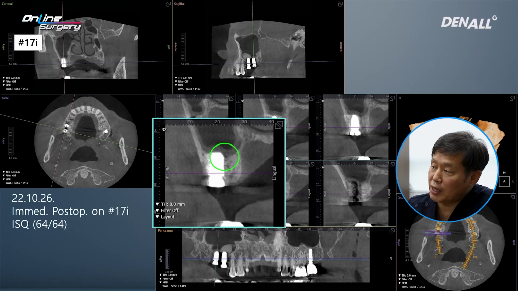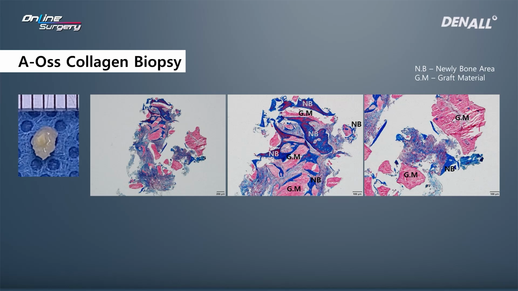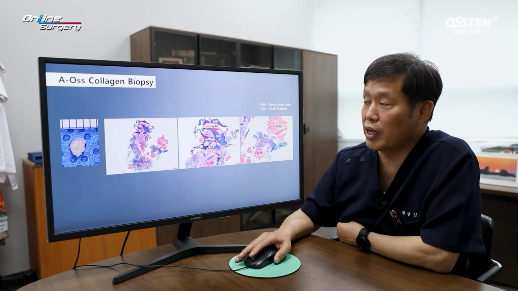On the palatal side, the implant top is within the sinus slightly. As the surgery was done, AS collagen, which was used for socket preservation, was harvested using a trephine drill for biopsy. You can see in blue there's new bone formation. New bone formation was achieved after doing socket preservation using AS collagen.